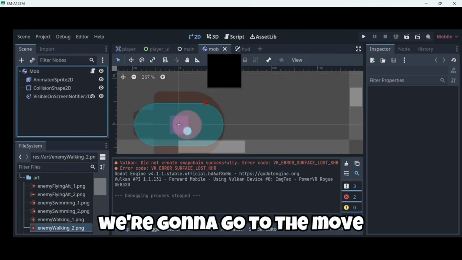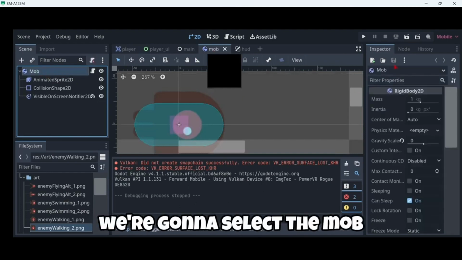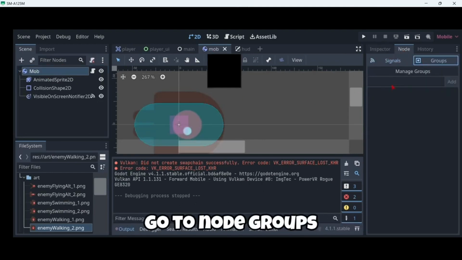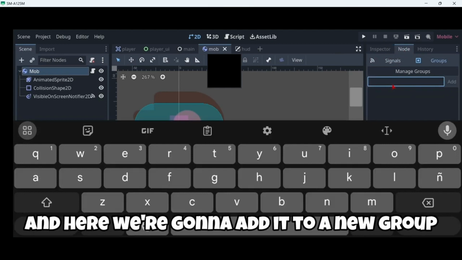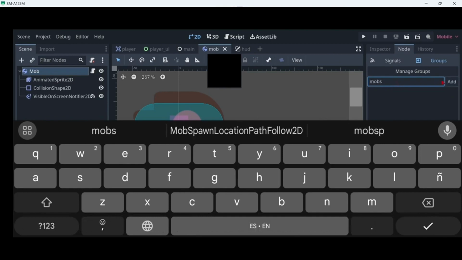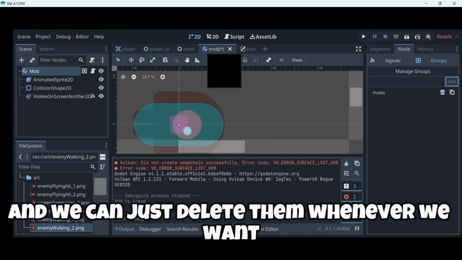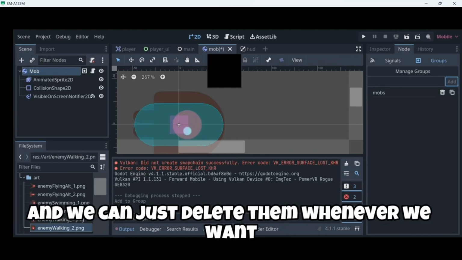We're gonna go to the mob scene. We're gonna select the mob, go to node, groups, and here we're gonna add it to a new group. In this case, it's gonna be mobs. Now all mobs that we create will be in the mobs group and we can just delete them whenever we want.